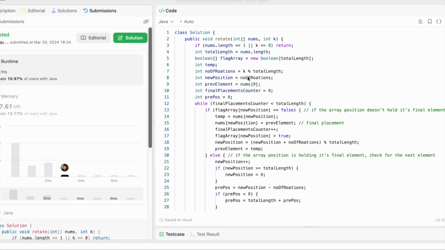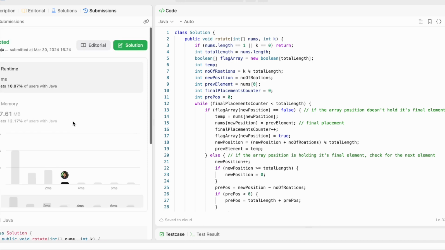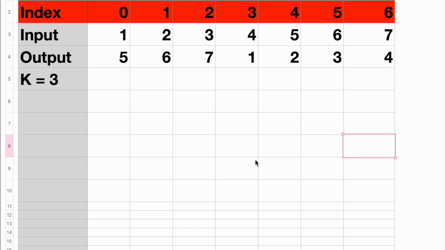We ran the code in Leetcode, and it got accepted, and the runtime is 3 milliseconds, and the memory usage is 57.61 MB. So if you see here, runtime is not that great, but it got accepted. Okay, so now let's look at the best solution: how we can solve this in place without using extra memory.